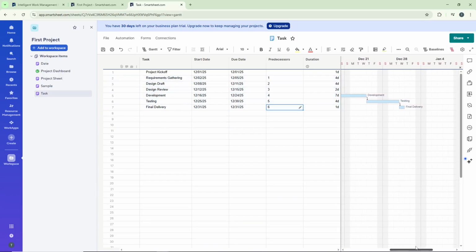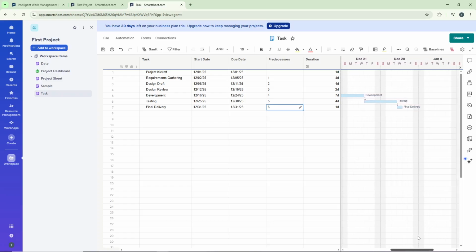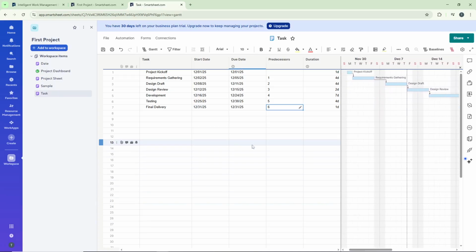As you add these predecessors, you'll see the Gantt chart on the right side automatically adjust to reflect the task relationships you're creating. And there you have it, you've successfully set up predecessors and successors in Smartsheet, creating a dynamic project timeline that automatically adjusts when tasks change.